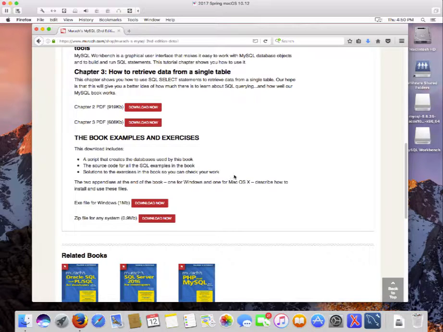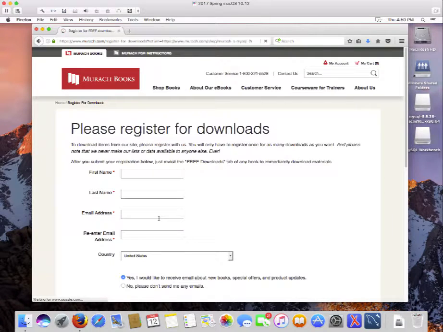So the file that we want is this one down at the bottom, zip file for any system, because we're putting this on a Mac, not on Windows. So we're going to click the download now for any system. And instead of doing the download, it says, oh, I want you to register. So I'm going to register. I've already done this a few times today. I was doing my practicing for this.